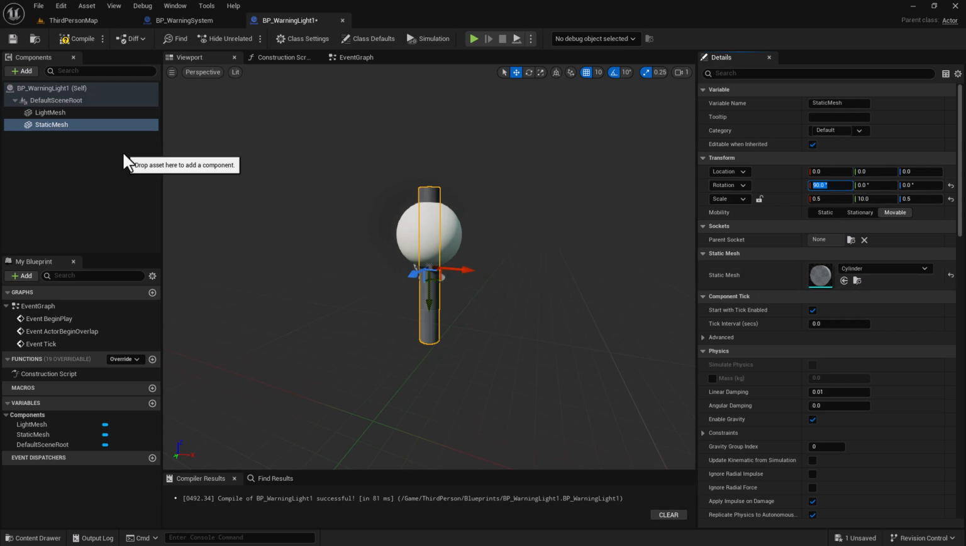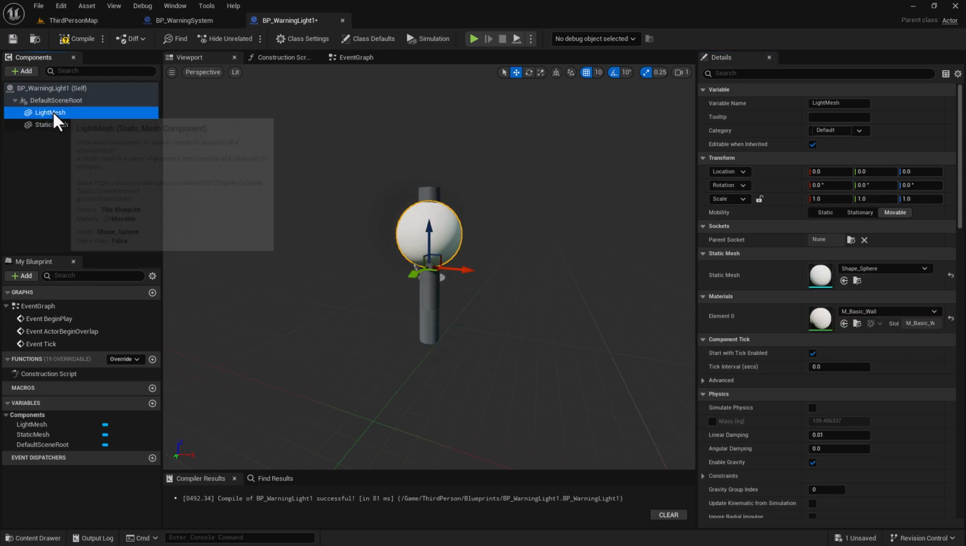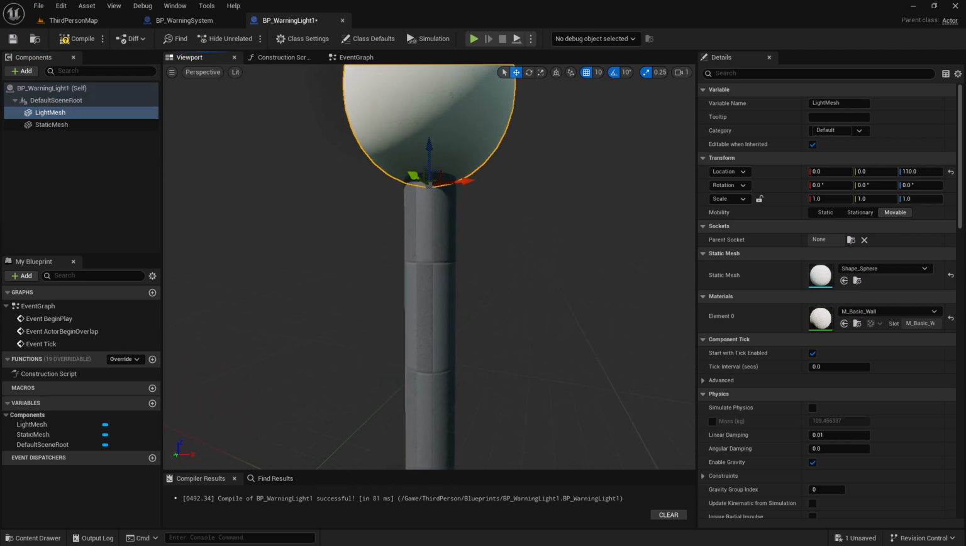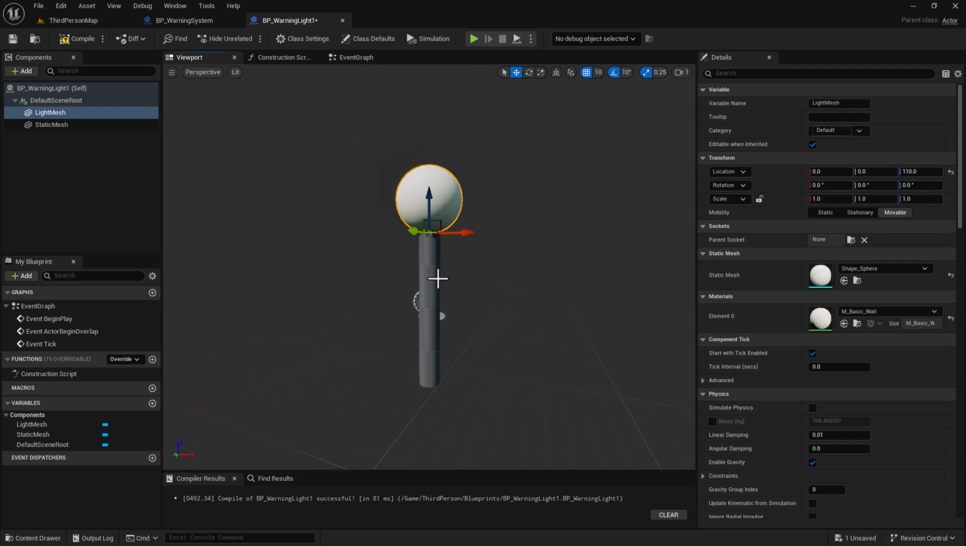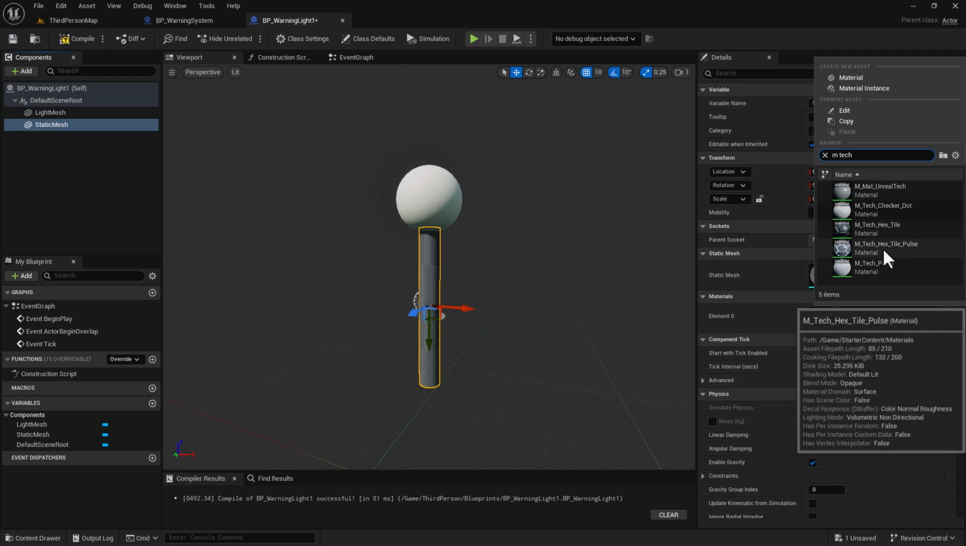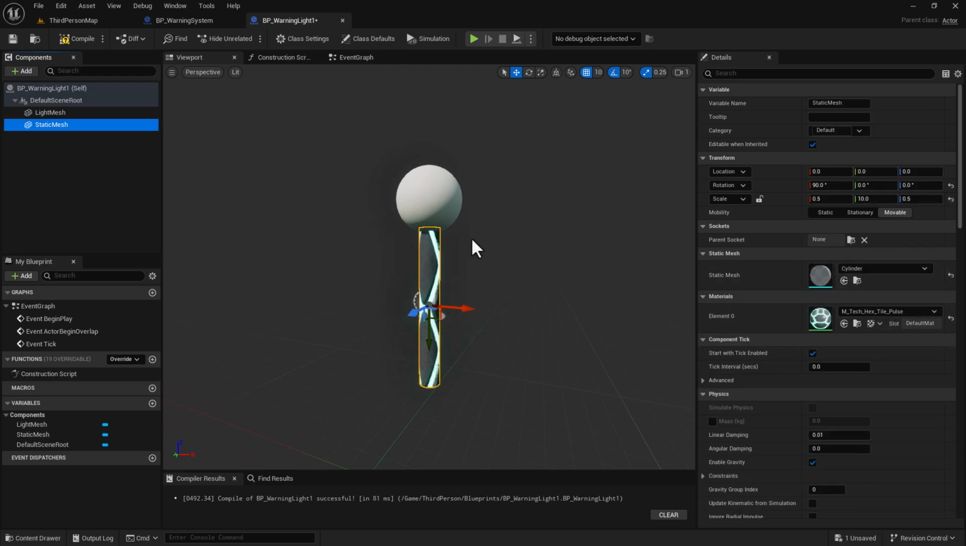That's what we want. Now, while we're at it, we're going to go back to our light mesh and we're going to raise it up a bit just to make sure it sits there nice and neatly on the top of this. It doesn't have to be perfect. You can put it to where it's into it a little bit. That's okay. Now, we're gonna go back and select our regular static mesh, which is the pole here, and we're gonna give it a unique material. Let's see, M space tech, and it's gonna be this one right here, this M tech pulse. There we go, our futuristic light warning system pole. Perfect. Let's go ahead and hit compile and save.